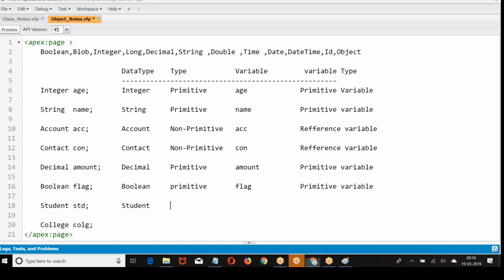Please mute your mics. Venkateshwar, mute your mic.